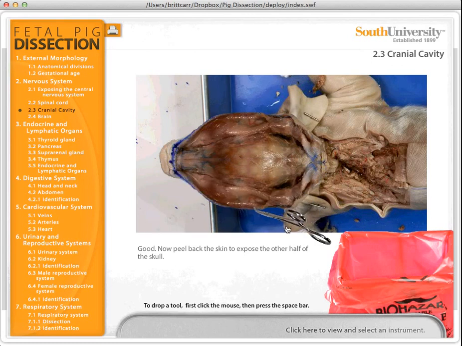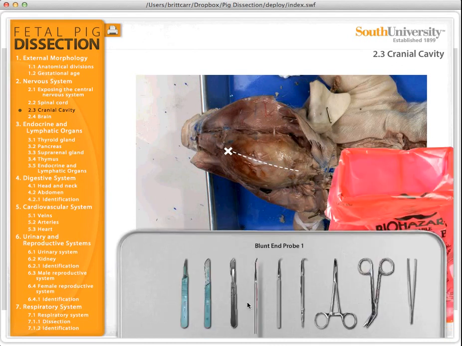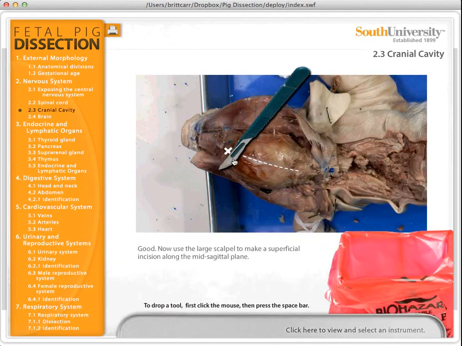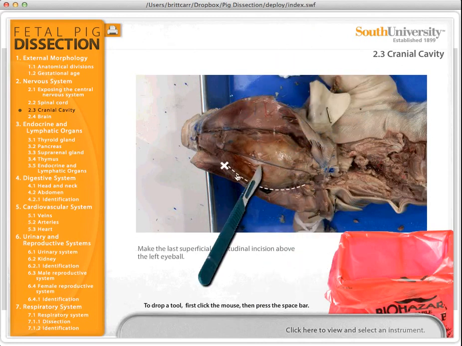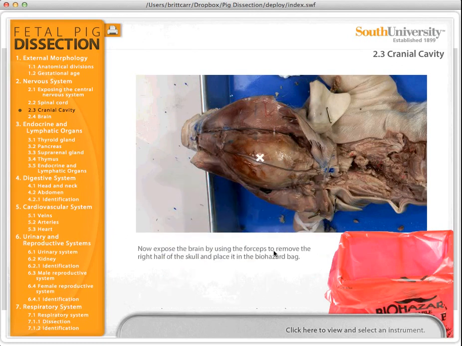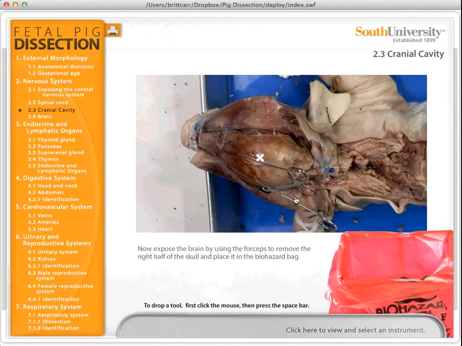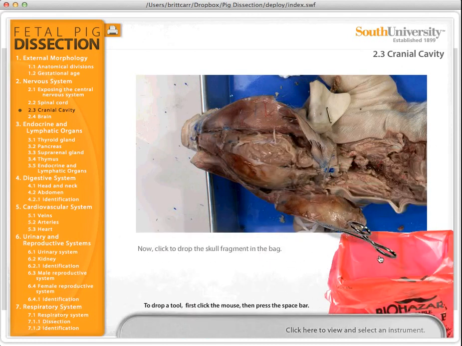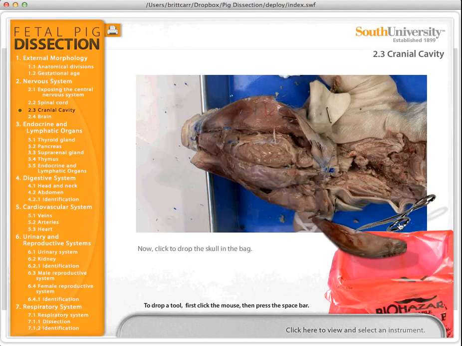prompted. Okay, so now the skull is exposed, and now what we have to do is use the large scalpel to actually make an incision to actually expose the brain. So we're going to come in and do that. We're going to do one here, and we're going to do one here. And then we have to drop the scalpel and grab our forceps and pick up the pieces of skull and drop them into the bag.